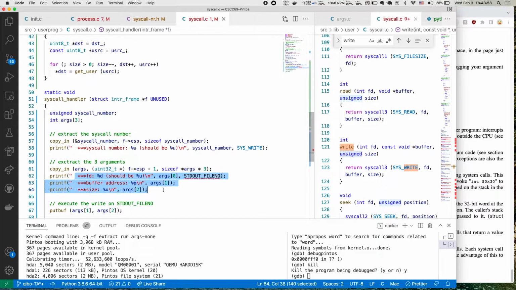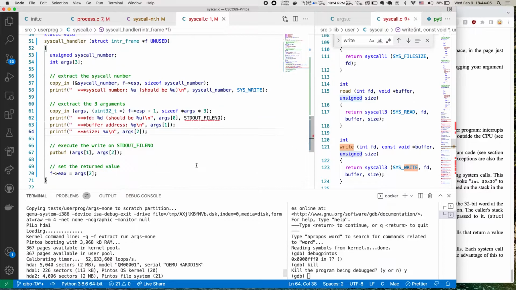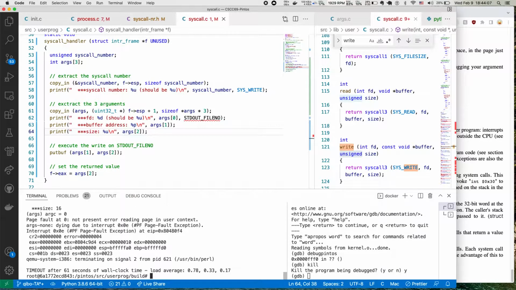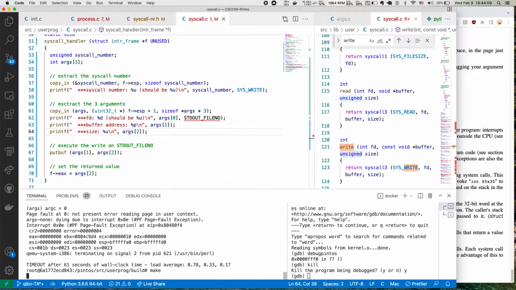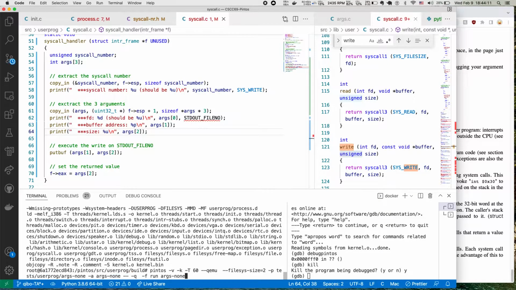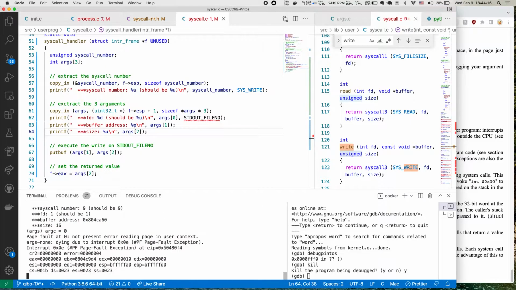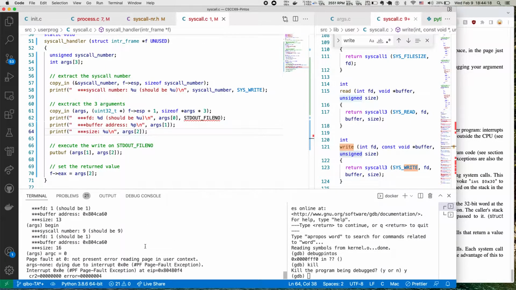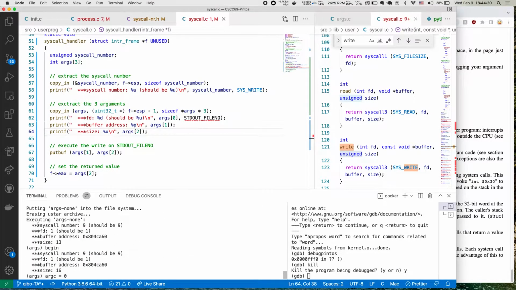So here we also try to print out the data we extracted, and let's see if it gives us the correct output. Let's remake and run this argmin. Okay. So now let's see.